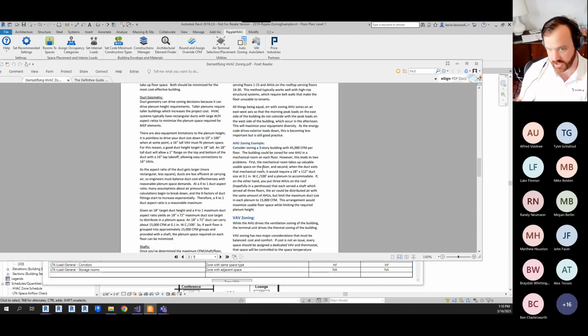What would be better to do in a 3-story building with 45,000 CFM per floor is put 3 air handling units on the roof and feed shafts down, and each shaft serves 15,000 CFM out. And that's because you get a much smaller duct at 15,000 CFM. And that way your plenum heights could be a little bit or a lot smaller.